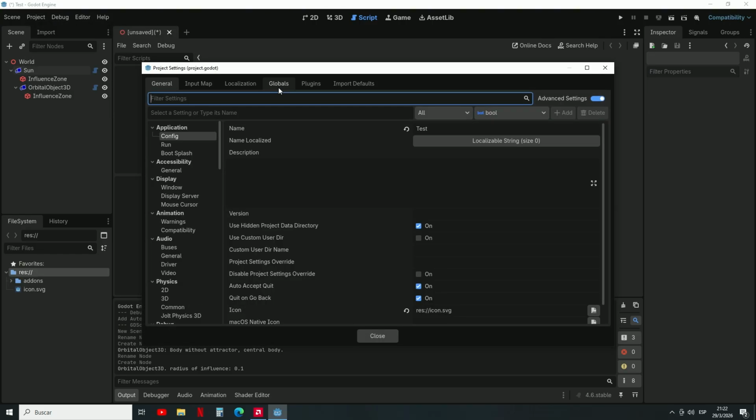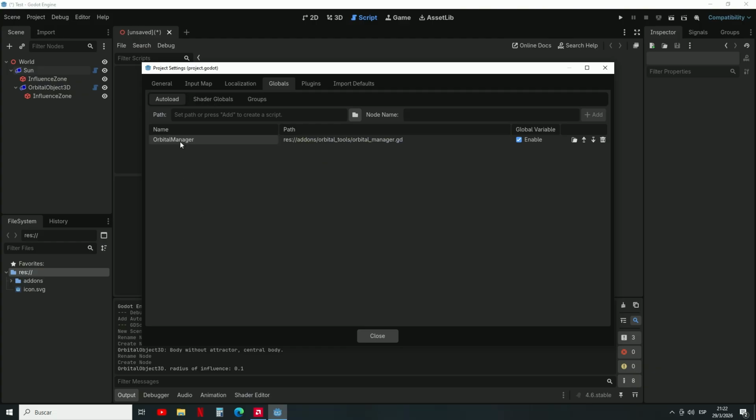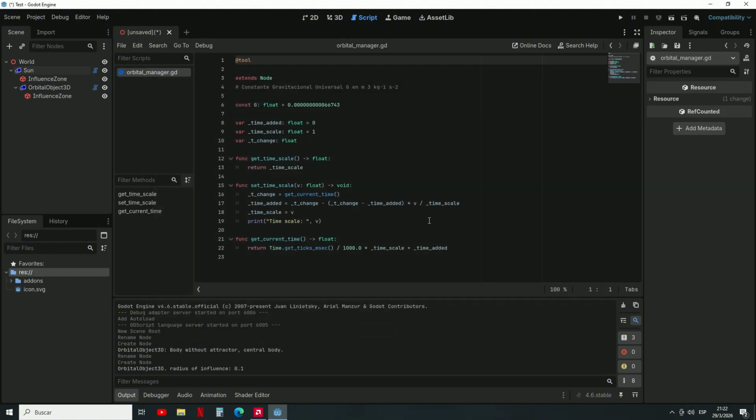There is also a singleton called the Orbital Manager, which contains the gravitational constant used for calculations. This constant has the actual value, but you can modify it as needed. Additionally, there are functions for time scaling and for accessing the simulation time in seconds.